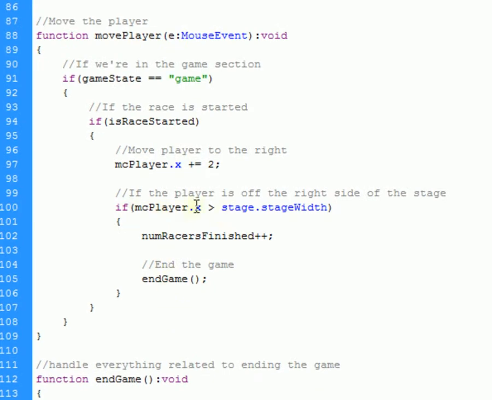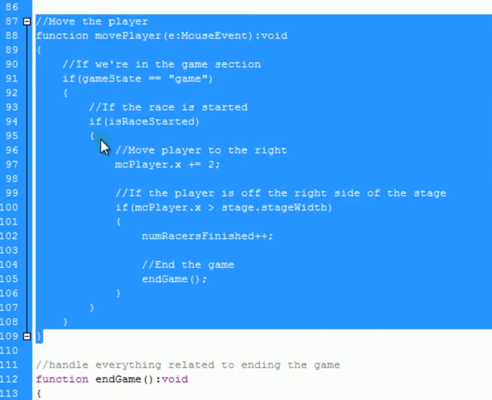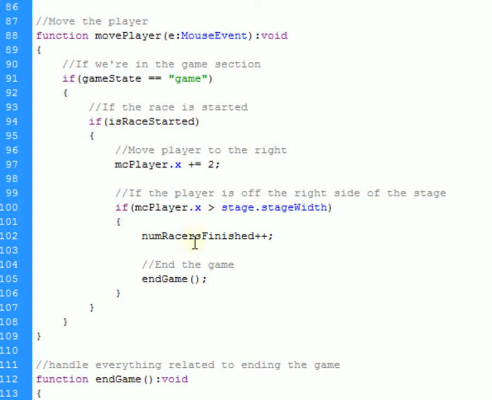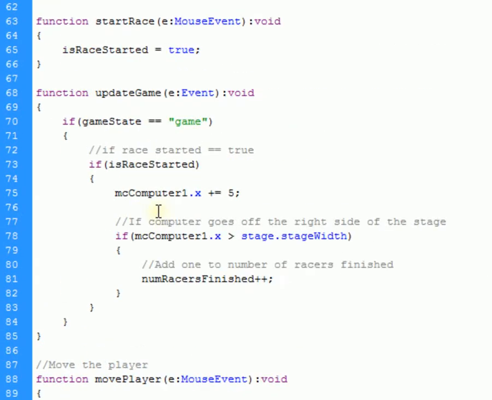Well, when our player crosses the right side of the stage, we just add 1 and then we end the game. Because we end the game and we never come back into this move player function, it can't be this function here. What about our computer? In update game, if the computer finishes and they're off the right side of the stage, we're going to add 1 to num racers finished.